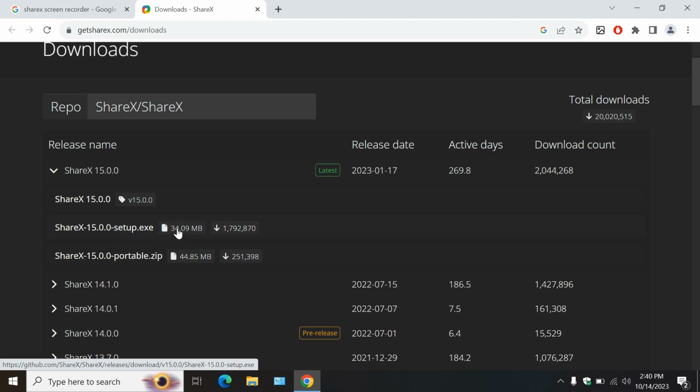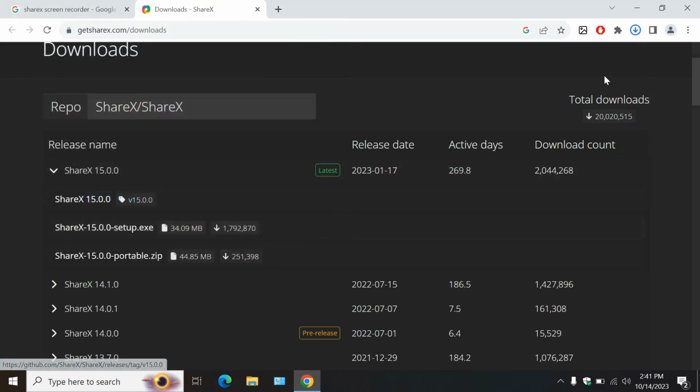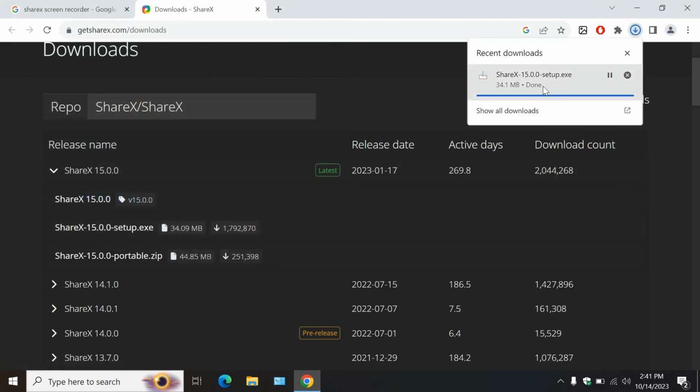Just go with setup.exe. So in order to download, we have to just click on it. Once you click on it, it will ask you where you want to download, the downloading directory. So I download in the download directory. So just click on save. Once you click on save, it is almost done.